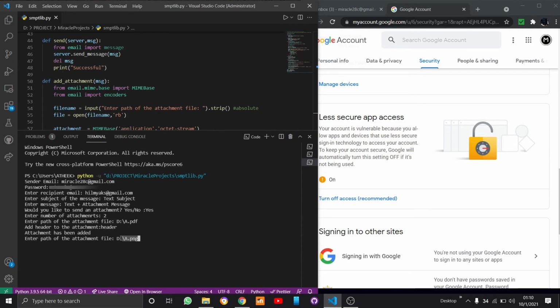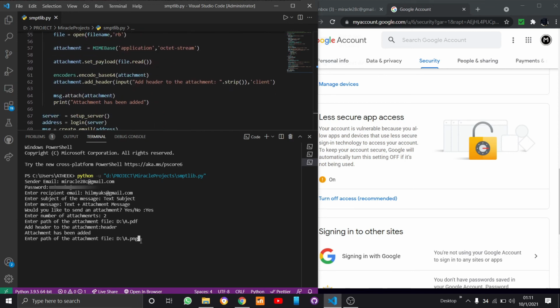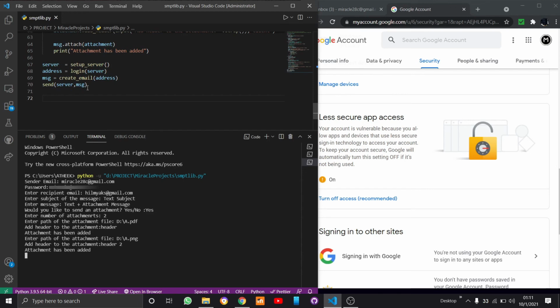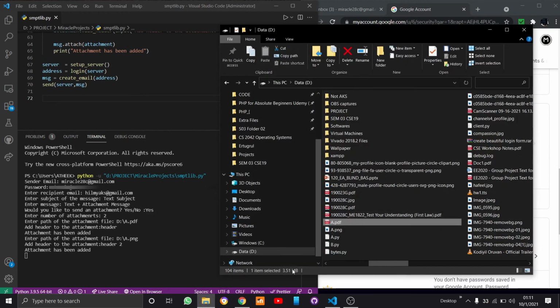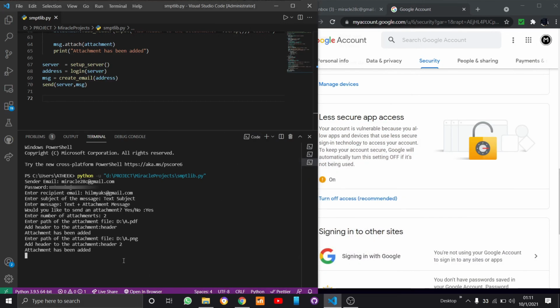If the absolute path name is wrong, there will be an error, and we have not handled those exceptions in this code. This is just a basic code, and we need a header for that as well. The attachment also has been added. Now the attachment is in the send process. It is taking a bit of time because the PDF is around 3.51 MB, and so it needs to be uploaded.